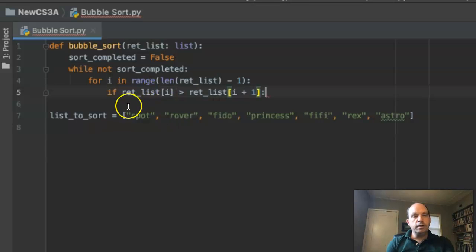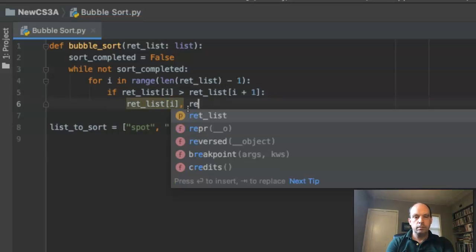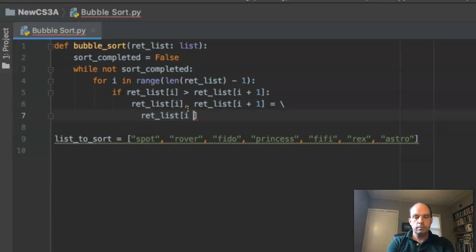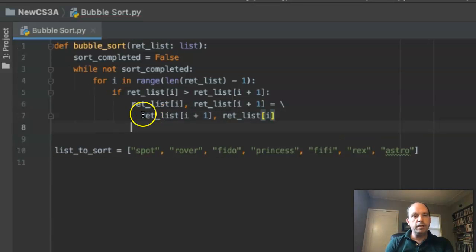We want to know, is the lower index item larger than the higher index item? If so, that means the items are in the wrong order and we need to flip them. We'll use a tuple trick to flip them. The tuple on the right-hand side of the assignment operator lists the higher order item before the lower one, and the tuple on the left-hand side lists the lower order item before the higher one. So this has the effect of swapping the two items in place.